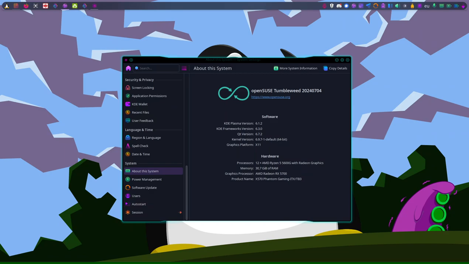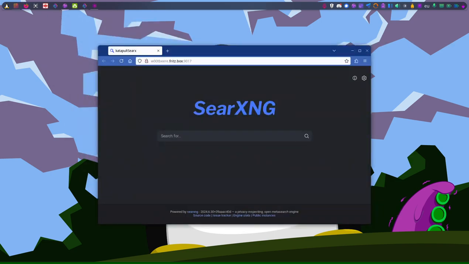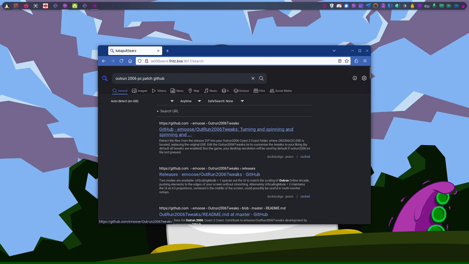Okay. That's good. OutRun 2006 is running again on PC using the fan-released patch that is available on GitHub. It's easy to look for: search for PC patch GitHub OutRun, and then you will find the 2006 tweaks.